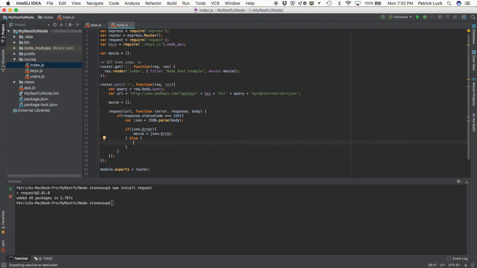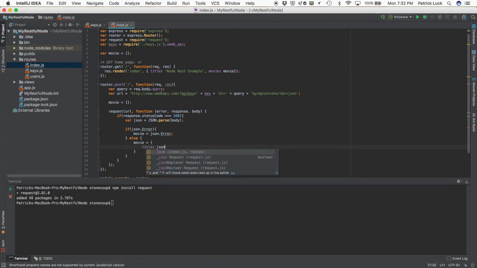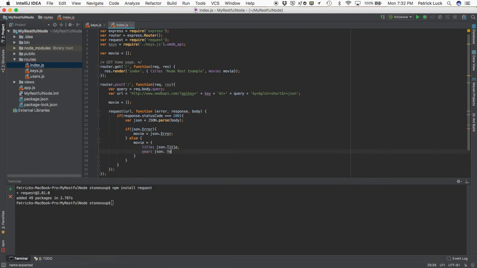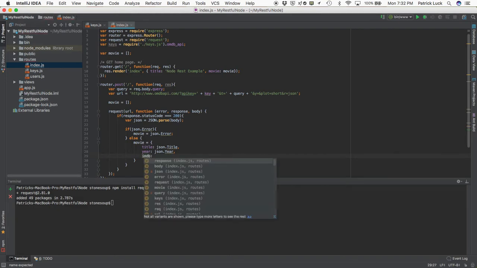Otherwise, movie can be equal to, and we're just going to create a JavaScript object here, json.title. If you're wondering the properties of the JSON, just look at the documentation, or just use your URL here and put it in some web browser, and the browser should render some JSON for you to look at, so that way you know what's coming back.